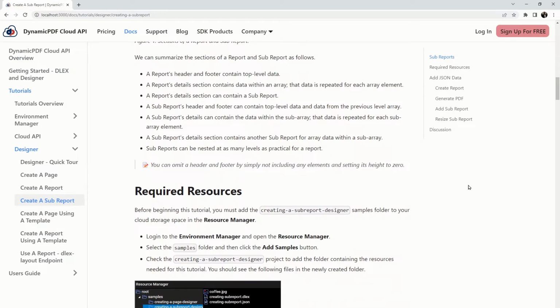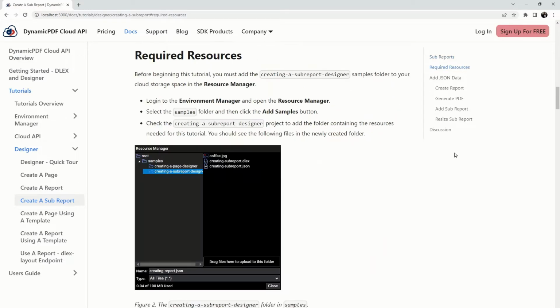Before beginning the tutorial, you must add the Creating a Subreport Designer Samples folder to your cloud storage space in the Resource Manager. And there we're going to have a Creating Subreport DLEX and a Creating Subreport JSON file, and then an image that we're going to use when we create the DLEX file. Let's go ahead and log in.